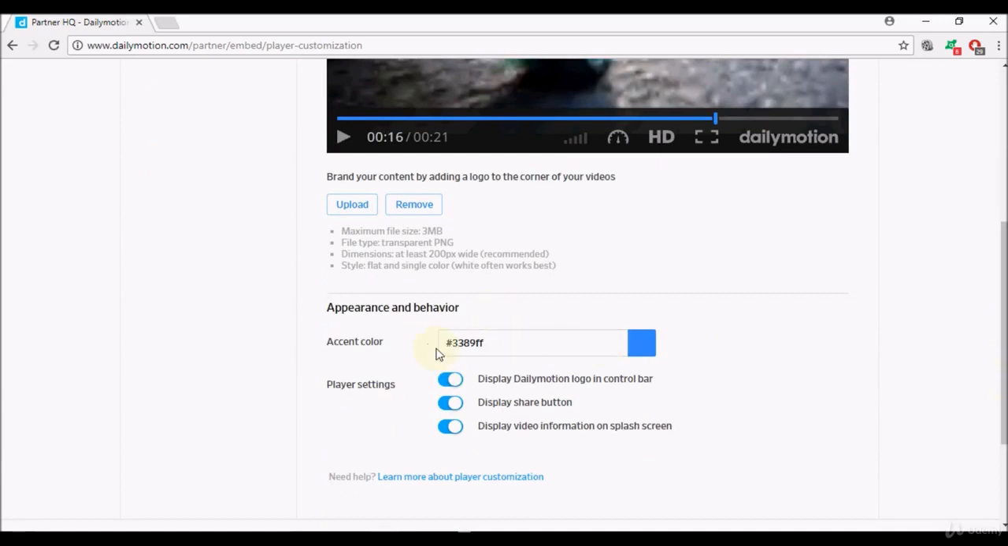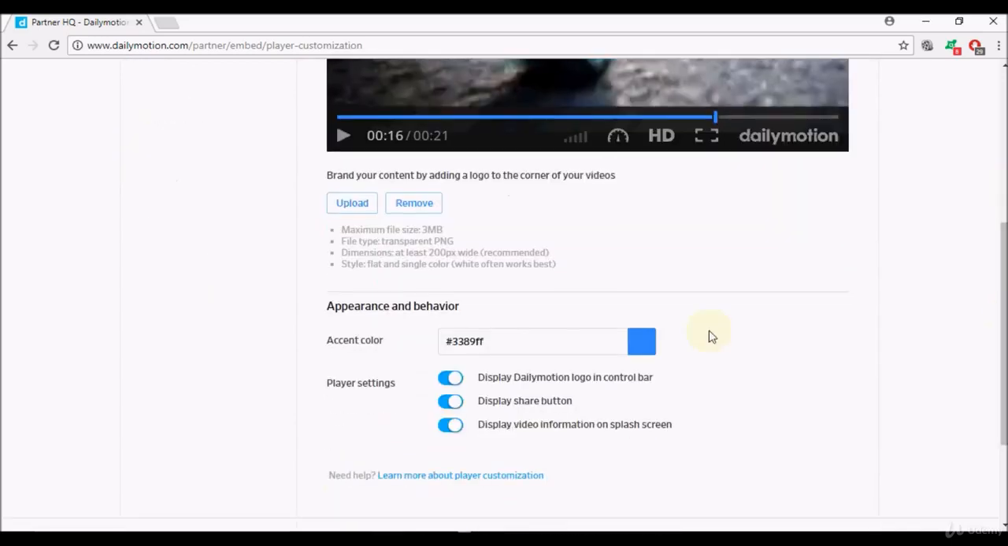Player settings, I usually don't change this here. Player settings, display Dailymotion logo in control bar. So as you can see here, it means this logo here, right? You can choose not to display it. Display share button, so that's the share button that whoever's using this player will see, so it is enabled. And display video information on splash screen, so I leave this enabled as well. All these three things I usually leave enabled, but it's up to you if you decide to disable one of these.